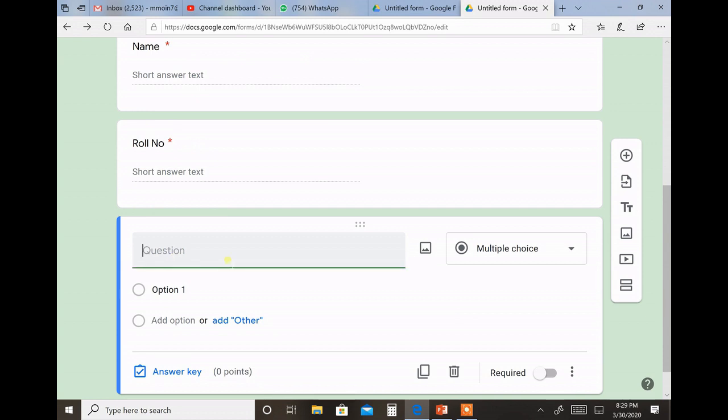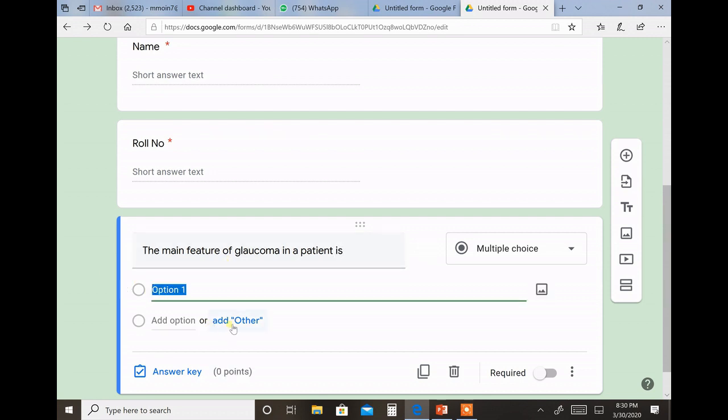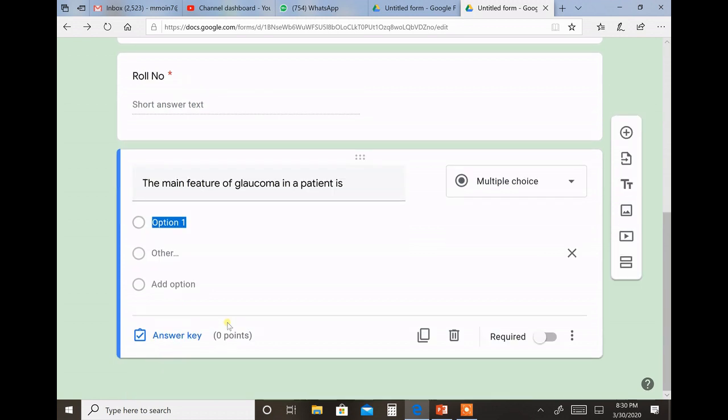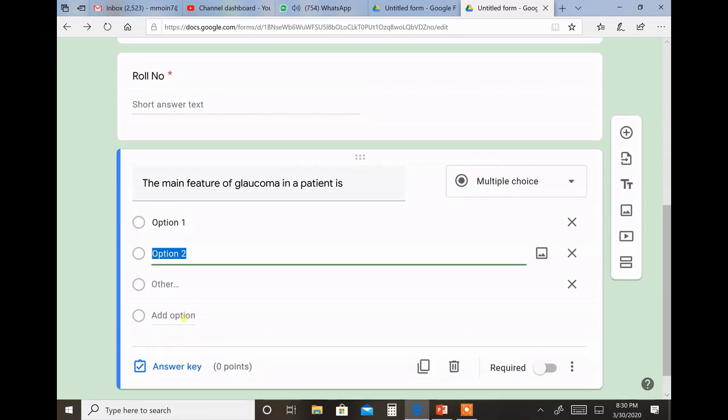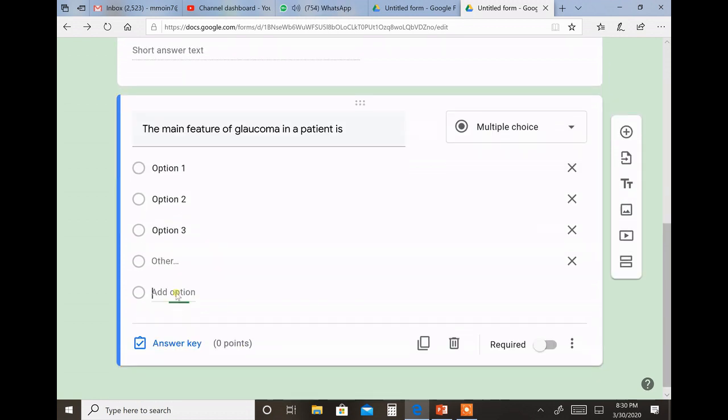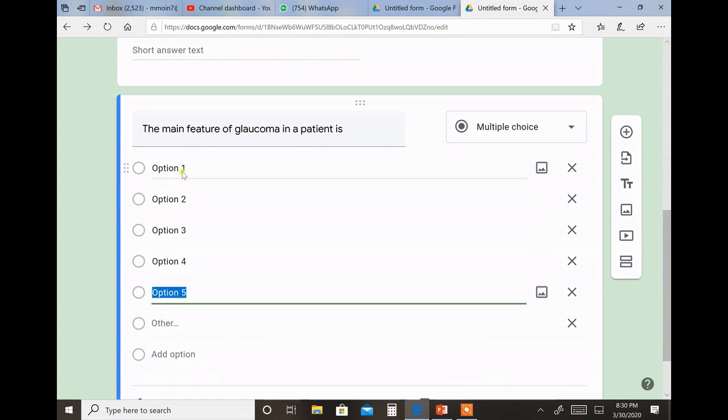a question. The main feature of glaucoma in a patient is... There are 5 options which I want to do. So 1, 2, 3, 4, and 5.